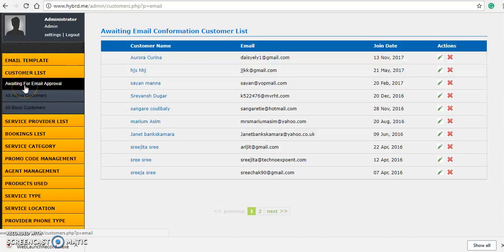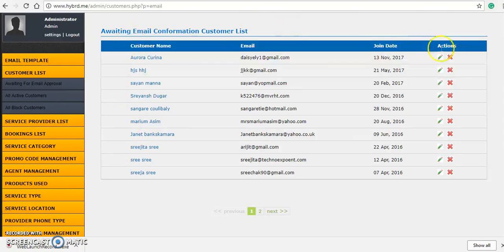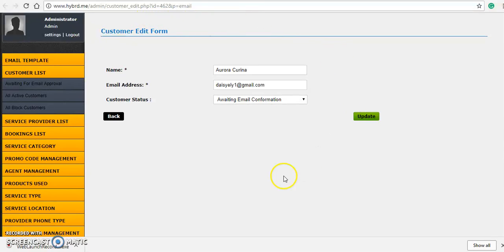if I click on awaiting for email approval, we get this list where we can see awaiting email confirmation customer list with customer name, email, joining date and actions. Here we can edit customer or delete this customer. So here I am clicking on edit link, and such kind of form will open where there will be three fields like name, email and customer status.